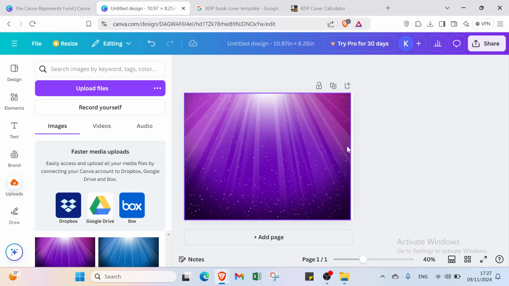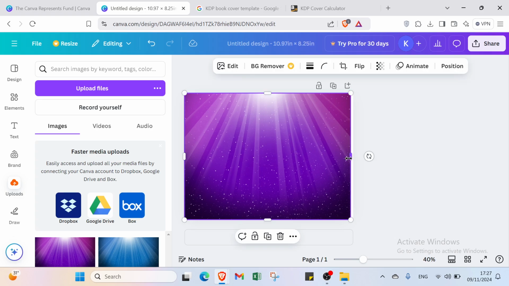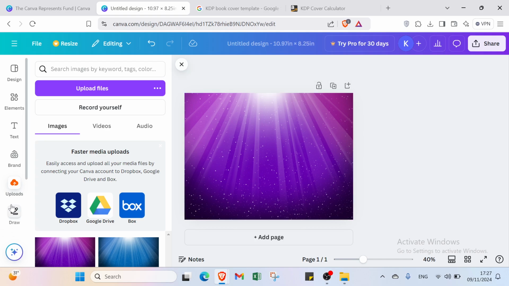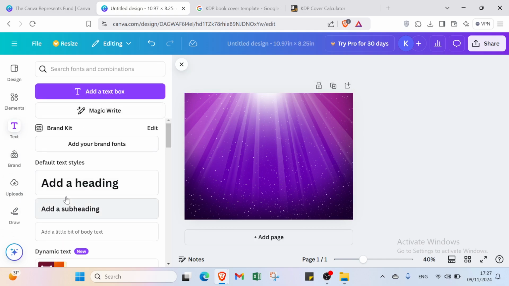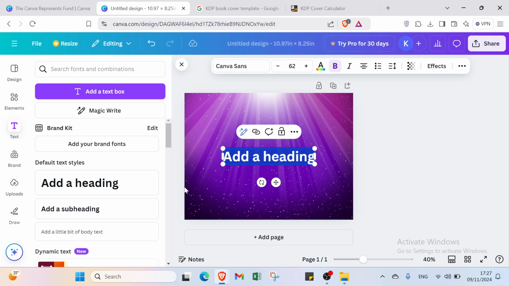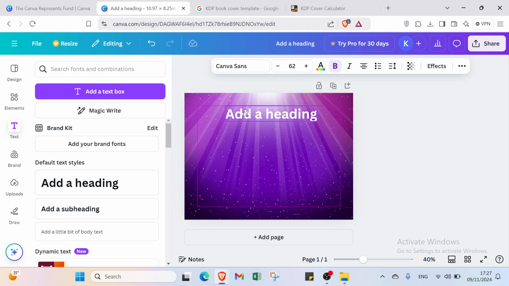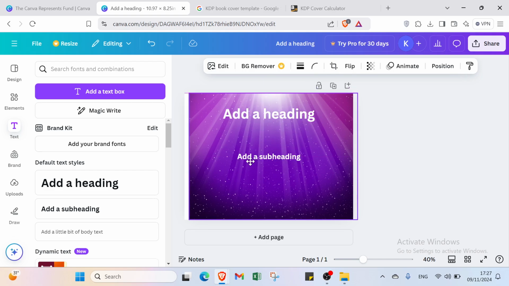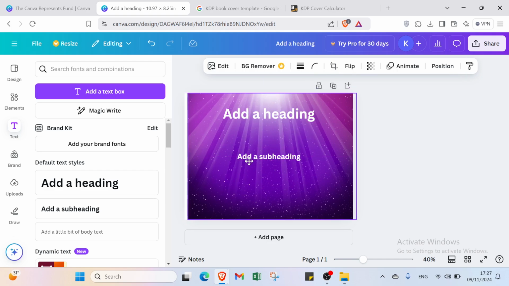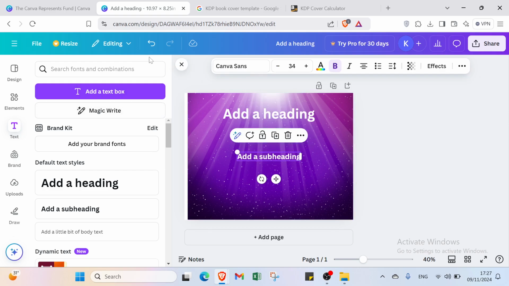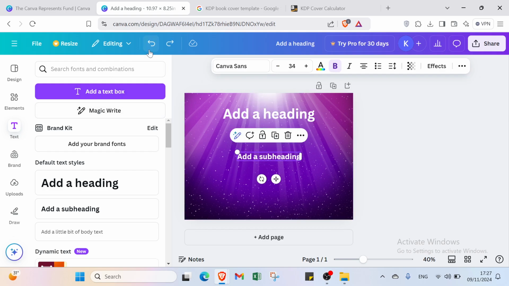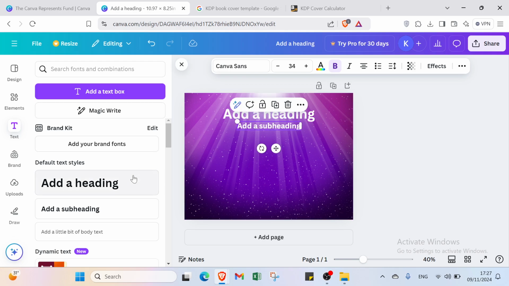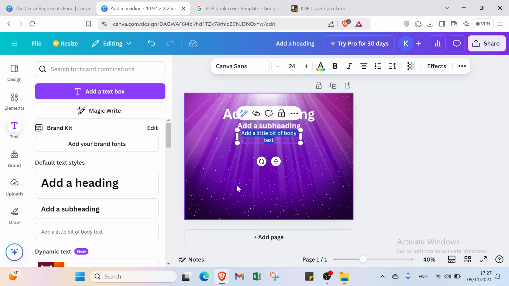Right now, if you want to add something here, for example, if you want to add text, I will just click over here, that will add a heading. Then I will just right now come back and I'll put it here in the middle, in the top. Then I will just add a subheading like that. Sorry, I will just right now come back like that. And here we have it. Right now I'll just put this one here. Then we'll add whatever you want. For example, add a little bit of body text like that.